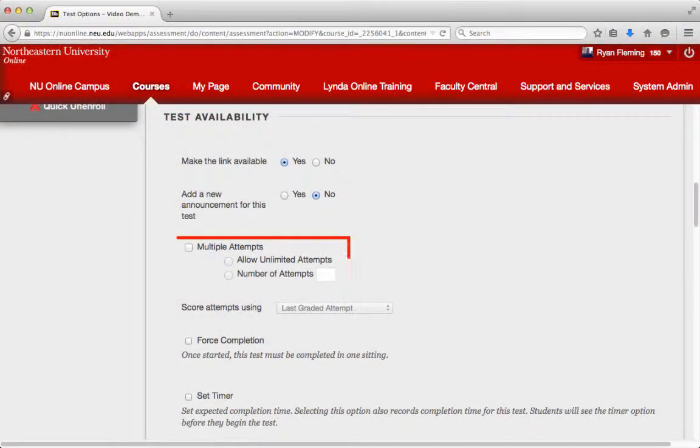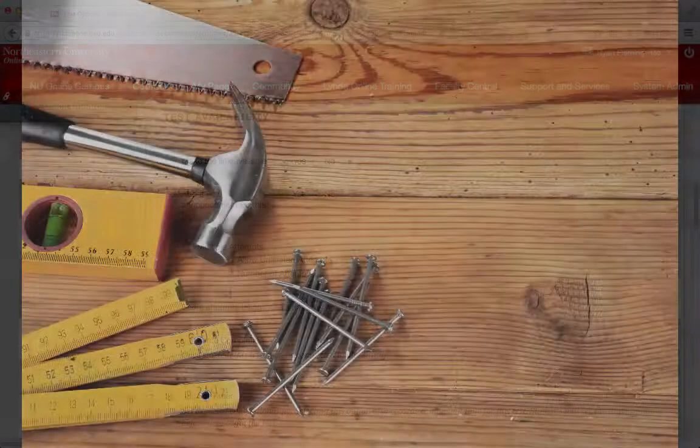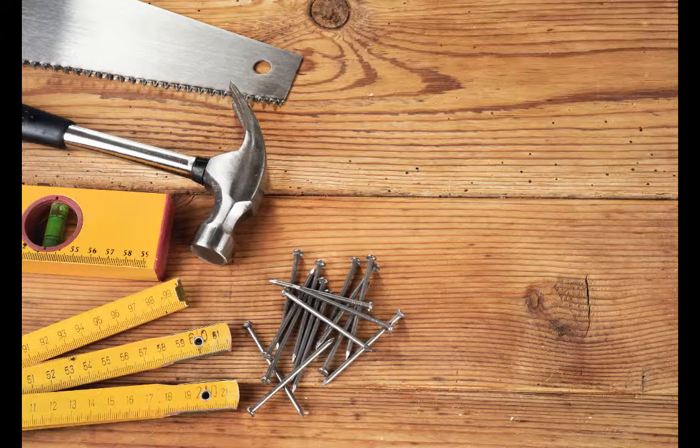Turnitin assignments can be set up for multiple attempts, which offers an opportunity for students to learn about using citations correctly. In this presentation, we've shown some effective tools and strategies that can promote student success throughout your course.